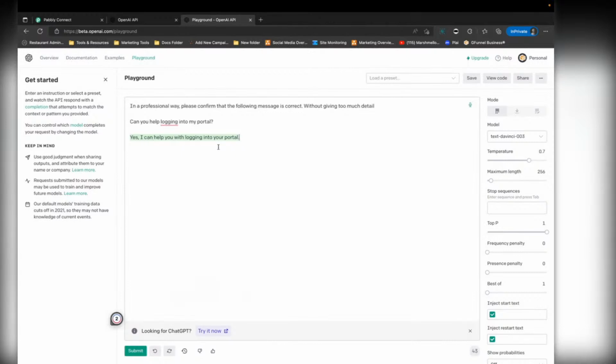Yes, I can help you with logging into your portal, right? So now somebody's saying that, yes, I can help you with login to your portal. That's not good because you want to confirm that the following message is correct. So we'd say repeat and confirm that the following message is correct. So now we exit this and resubmit it.